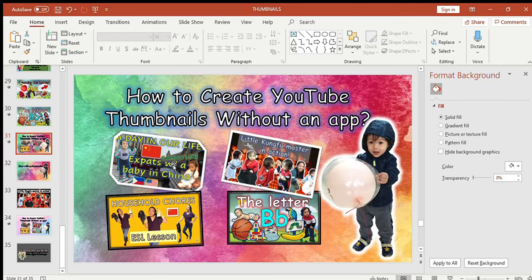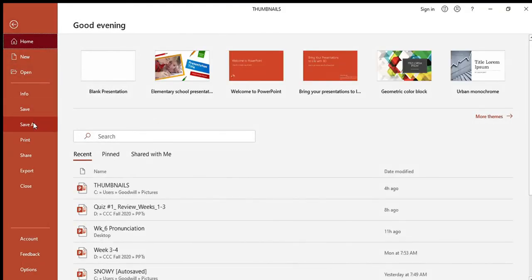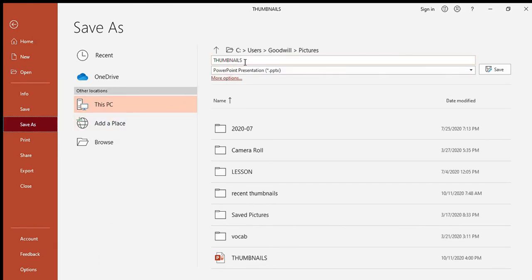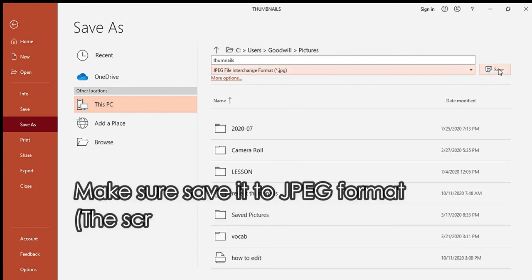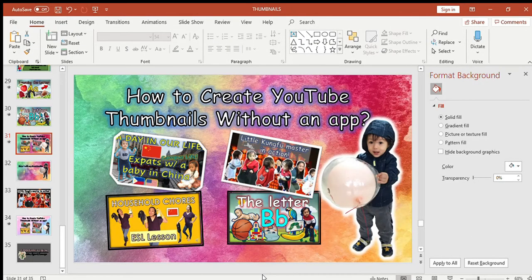When you save this, just go to File, go to Save As, and name it Thumbnail, and then click this one and save it as JPEG. Make sure you save it as JPEG. Click Save. You go. So it's already done. The picture will automatically be saved in your pictures on your computer.